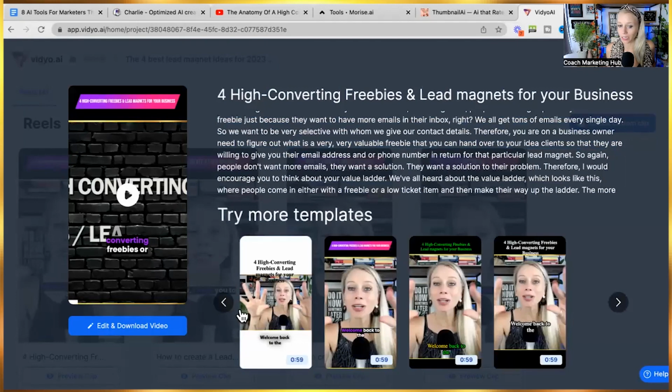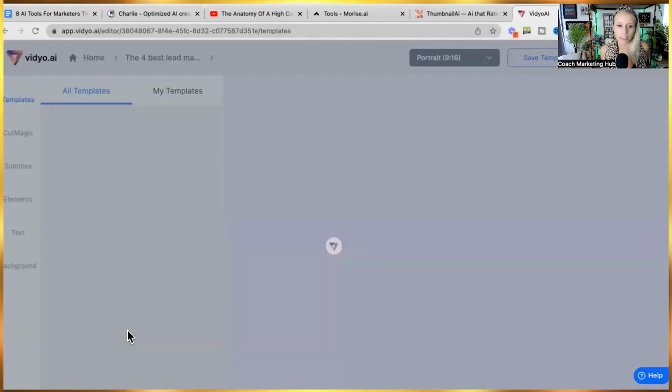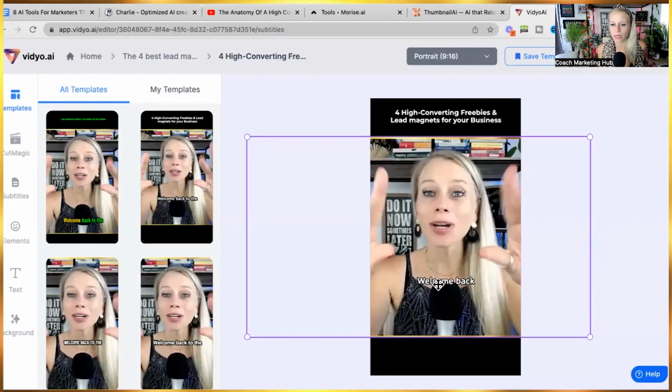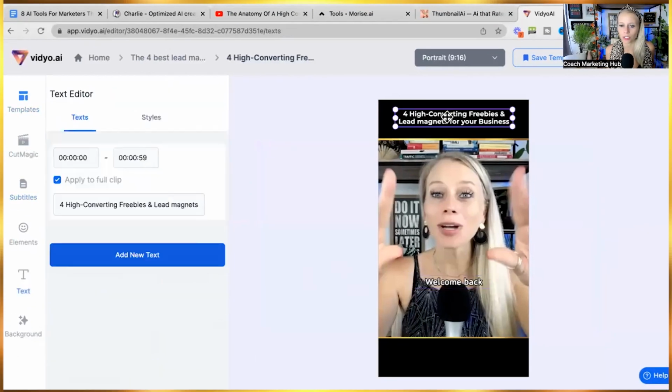Now, if you don't like it, you can change the style on the bottom here, okay? Or you can edit and download the video right here. Again, very easy to use video editor. You just basically click on the items which you want to change. If you want to change the headline, click on the headline, replace it with something else.